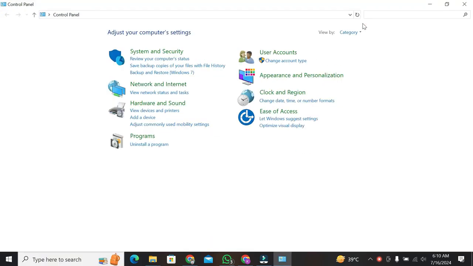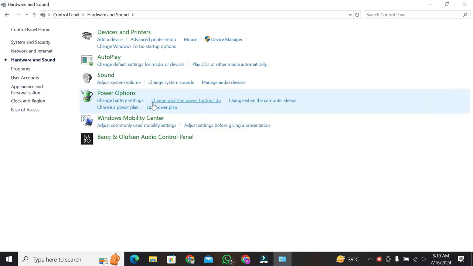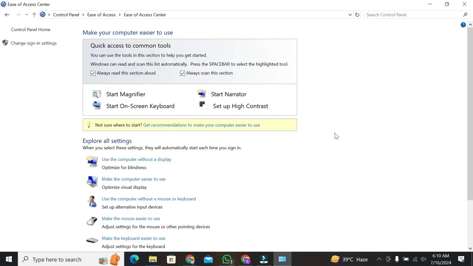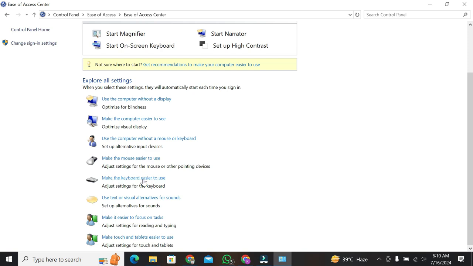Once the control panel is open, click on Hardware and Sound. In the Hardware and Sound menu, click on Ease of Access. This will take you to the Ease of Access Center. In the Ease of Access Center, click on Make the keyboard easier to use.